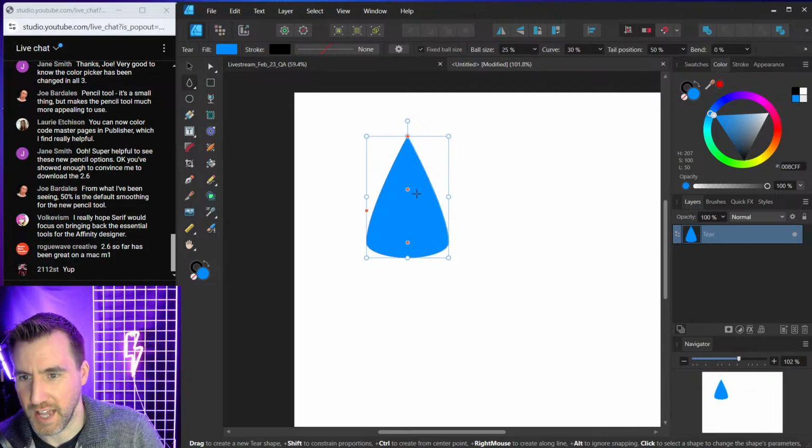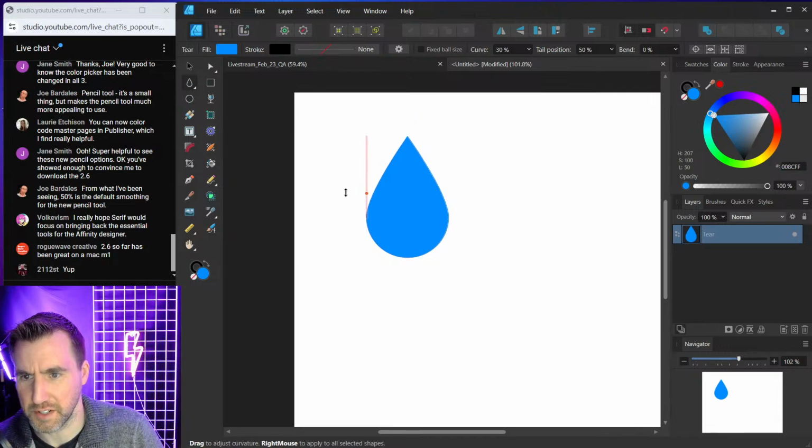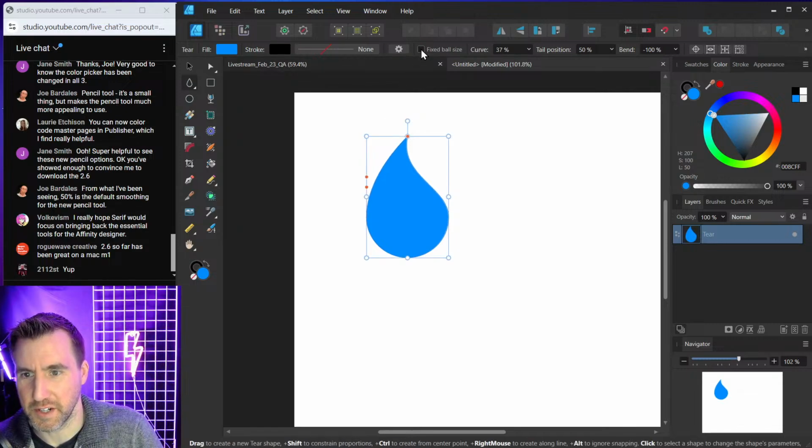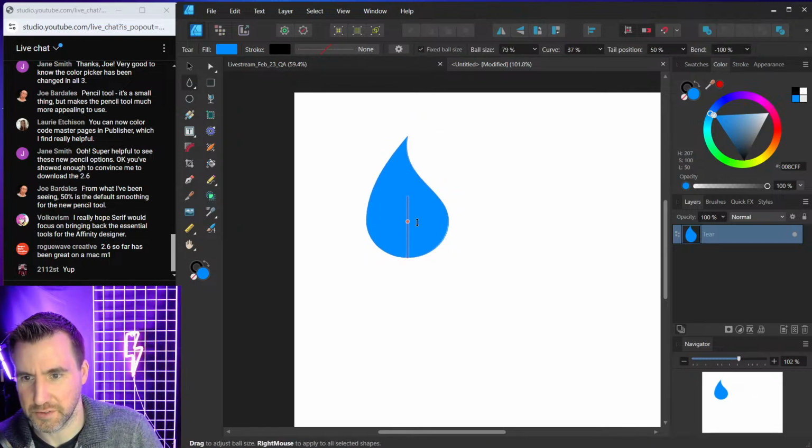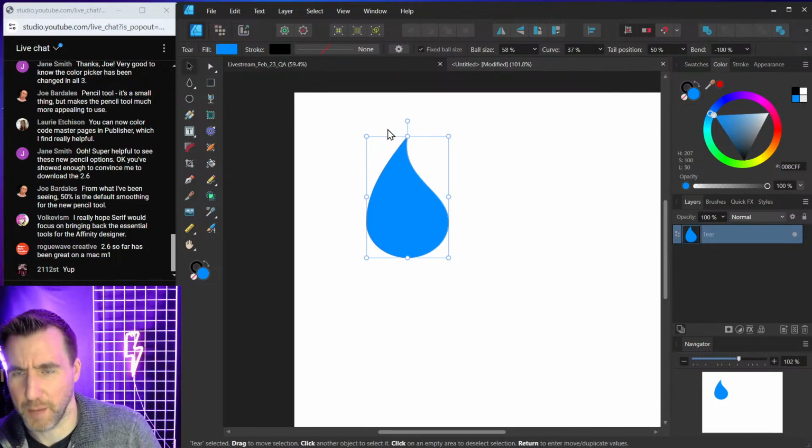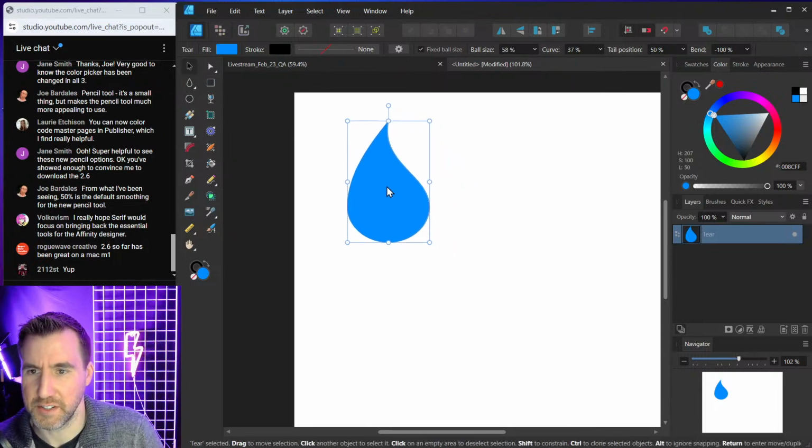I guess what it does is it adds this other control here. When I turn this off, I only get these three controls here. That's interesting. But when you click this one here, you have another option, I suppose. So it's just another option for the tear tool.